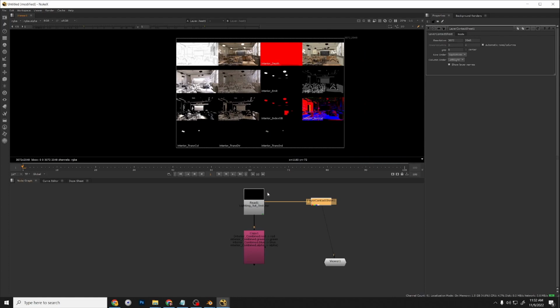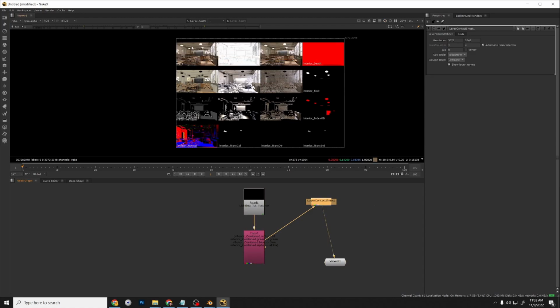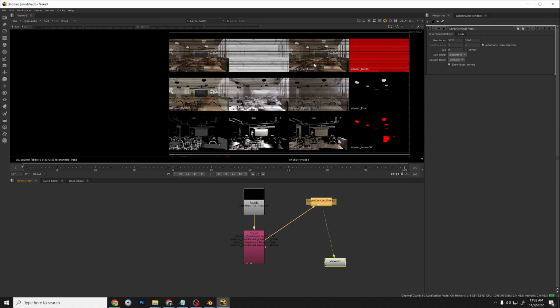Okay, so if we view the contact sheet from this copy channel, we will see a new channel appear, and that's RGBA, and that will have our combined result in it. There it is, and it's a direct copy of the interior combine. So RGBA is the one we're going to be manipulating, and this is the one we're going to be outputting as our final shot.